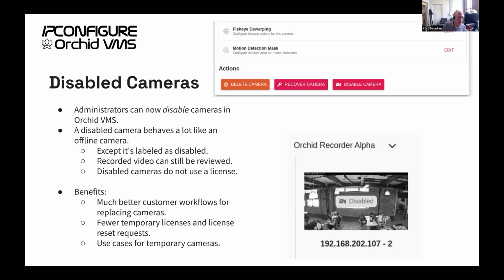You can mark that camera as disabled. I can still view previously recorded footage on that camera, but with the camera disabled, that has freed up my license, and I can use that extra license to install the new replacement camera. IP Configure has supported these sorts of workflows before. It involved getting in touch with our super friendly tech support team here on the other side of the office. But now with disabled cameras, you can manage those workflows yourself without having to talk to us. There are also some use cases around temporary cameras that folks might use for special events. They can turn those cameras on when they need them, and disable them when they're not being used.